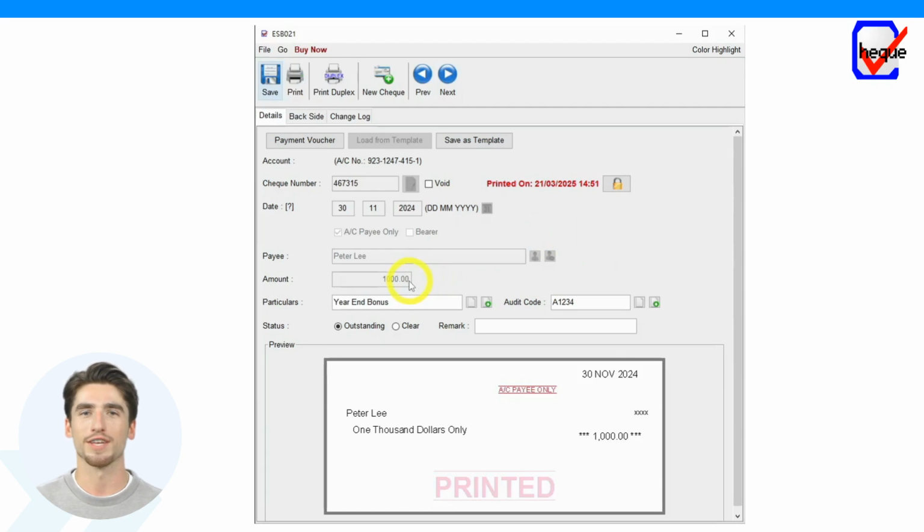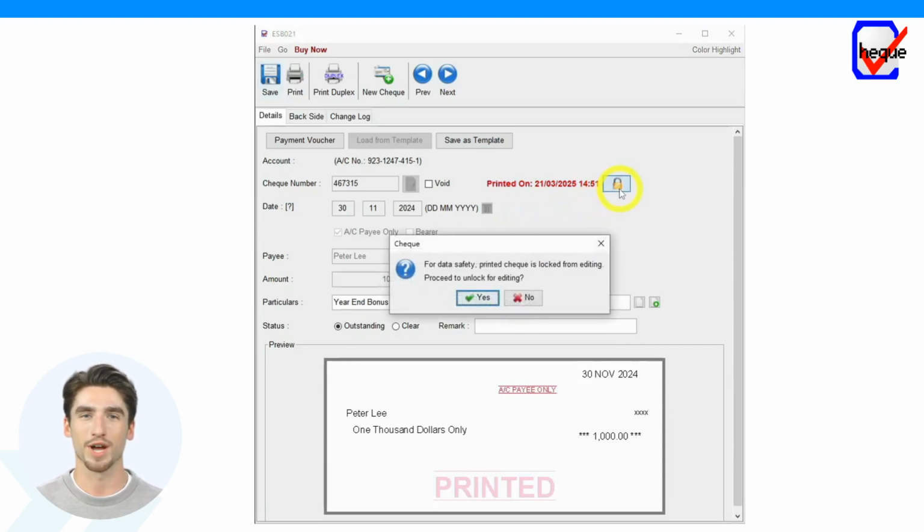To edit a printed check, you first need to unlock it. Find the locked icon next to the check number. Click on this icon. A confirmation box will pop up asking if you're sure you want to unlock the check for editing. Click Yes.